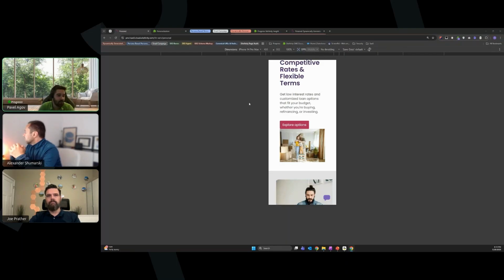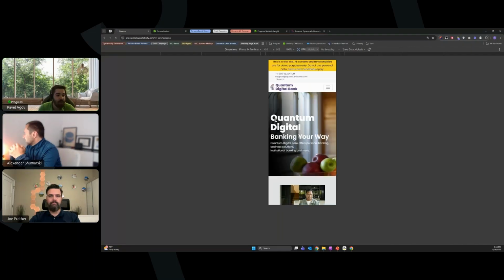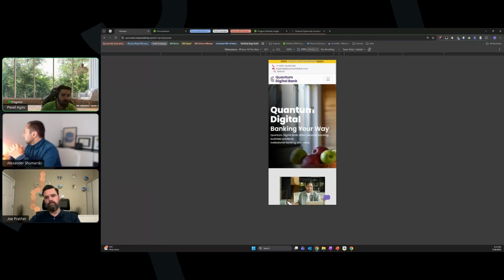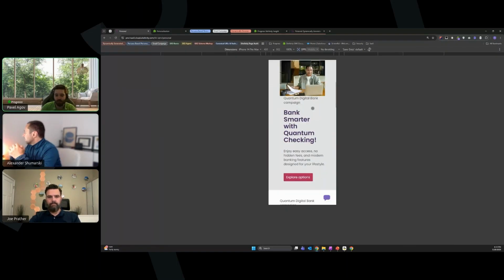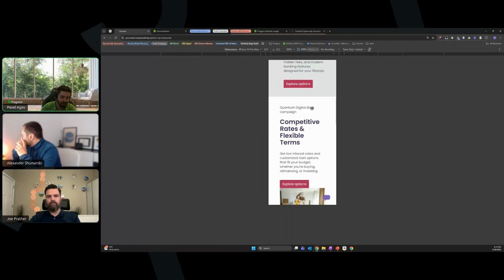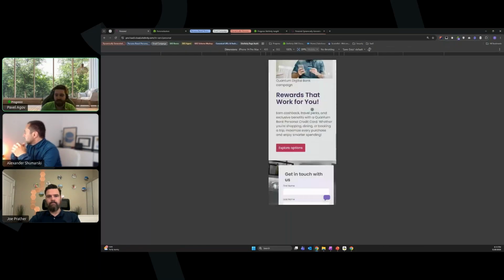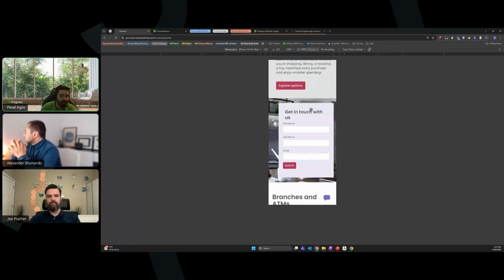If I just refresh this page quickly, we've already built out a personalized version of this page, but this time Chrome is going to pick up my device type because I'm simulating it. So now we can see this page is much more streamlined. We still get our hero banner, but we only have the things that we want to call out: quantum checking, flexible terms, no testimonials, no additional product lists. Get in touch with us. Give us your name and email address. We'll reach out and we'll figure out what you want.